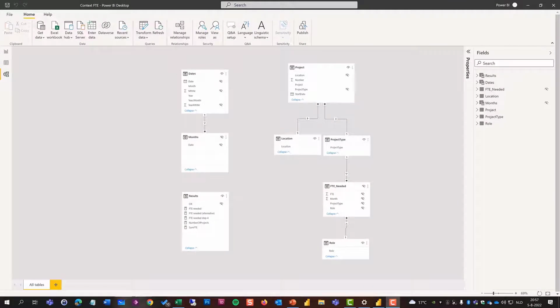So here we have a look at our relationship scheme. As you can see, we have one project table, which is our fact table, and it is connected with the location, project type, the table with the needed FTEs and the roles. We also use another table which has the month in it and the date. Surprisingly, there is no relationship between the project start date or something like that with the date itself. Later on, we will explain why this is as it is.